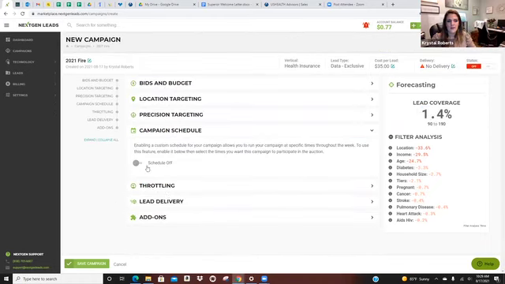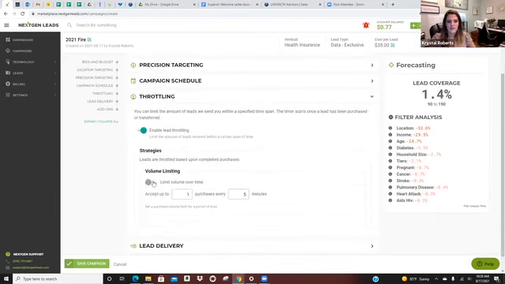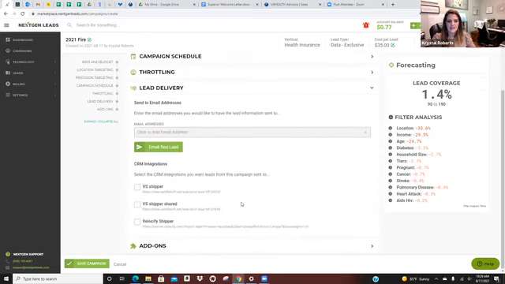Campaign schedule. This is when you could choose for when they come in, come off. I would suggest just raising or lowering your bid. I'll show you what I mean by that in a second. Throttling. We talked about that before, not to purchase more than 5 leads in 1 minute. Lead delivery. This is where we get to choose where we want them to be sent to. We're going to send them to our VanillaSoft.